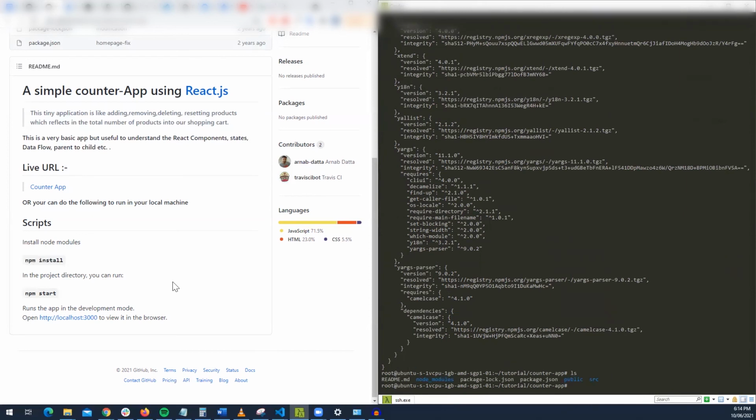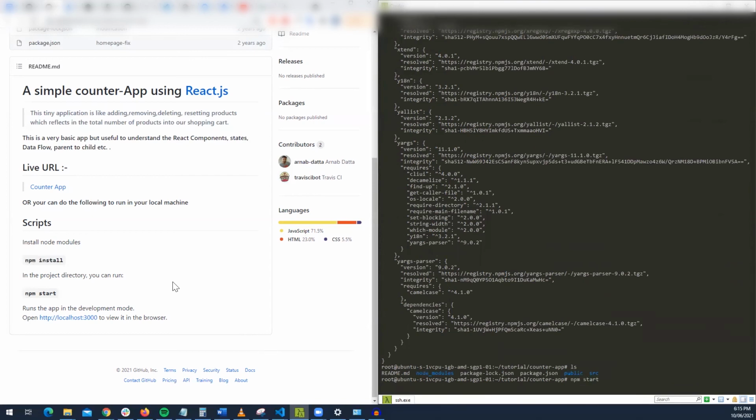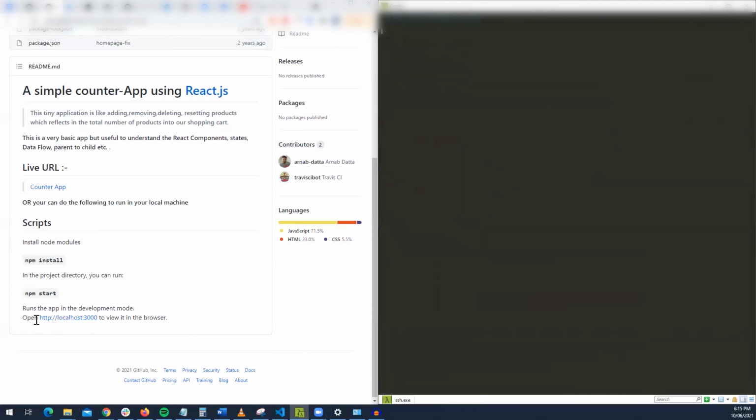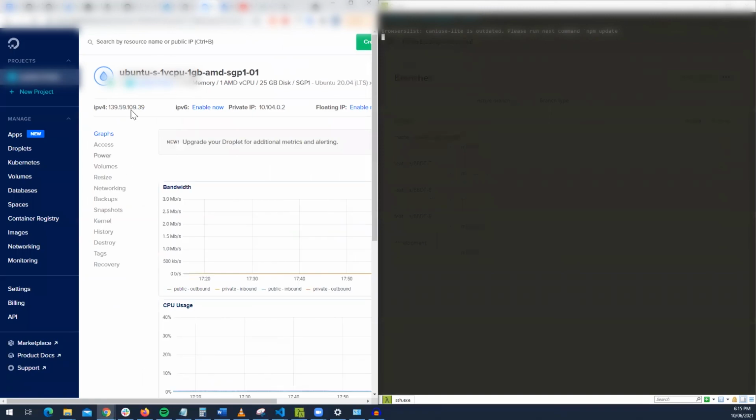Now, next thing is you go npm start, right? So we go npm start. It's currently running, right? See how here, if you want to open it, you would go localhost 3000. But the thing is, remember, we're running it from DigitalOcean. So what's the public IP of DigitalOcean? It's 139.59, and so on and so forth, right? So let's copy that.